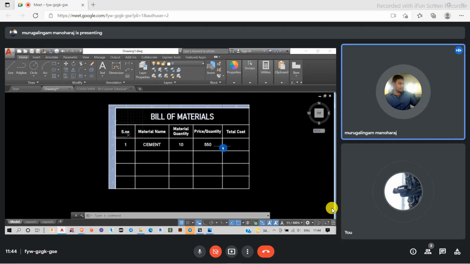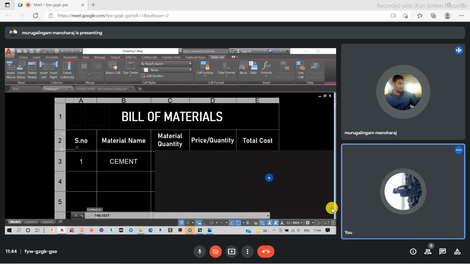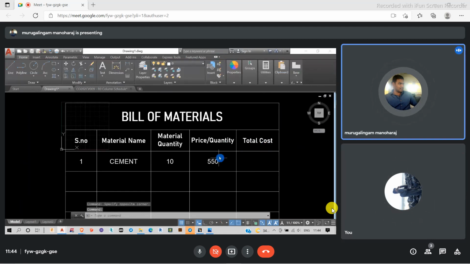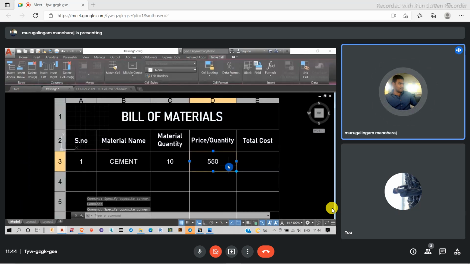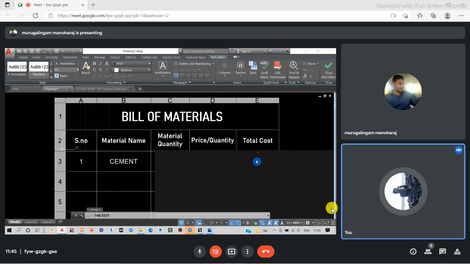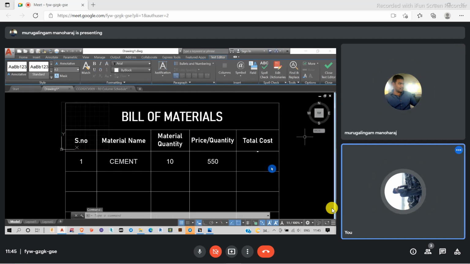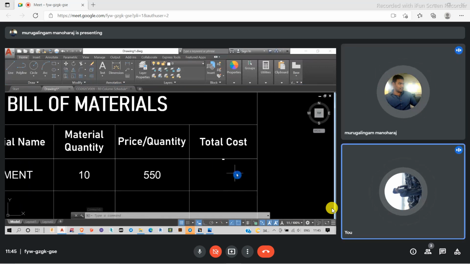So what I'm trying to do here is come to my total cost and just enter here. Let's say there is a name for this box. What is the name for this box? It's coming under column D and row 3, so the name of this box is D3. Similarly, the name of this box is C3. So what I will do is enter equal to C3 into D3. What will happen? The formula will be applied here. Are you able to understand?